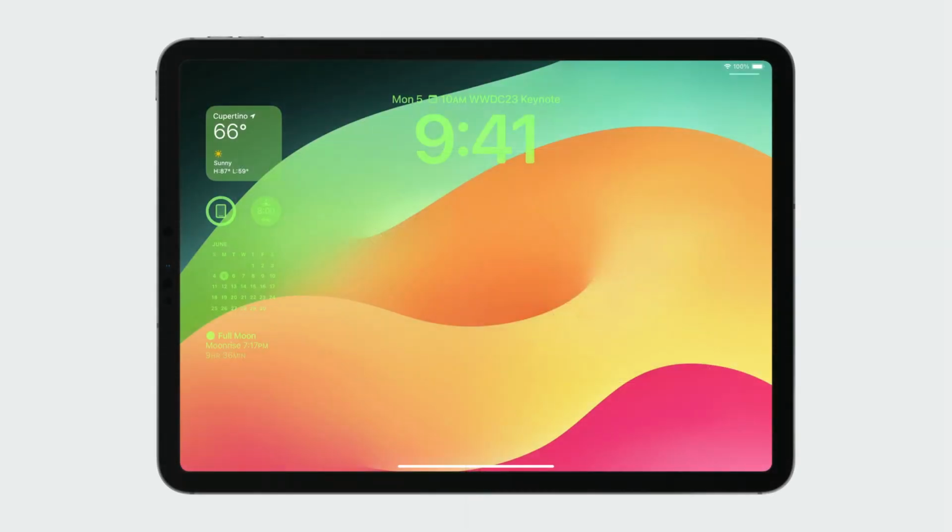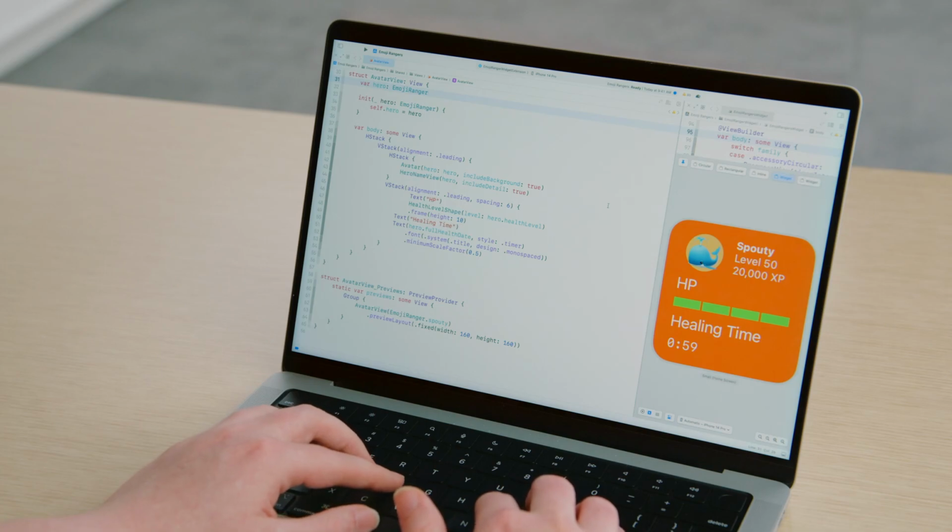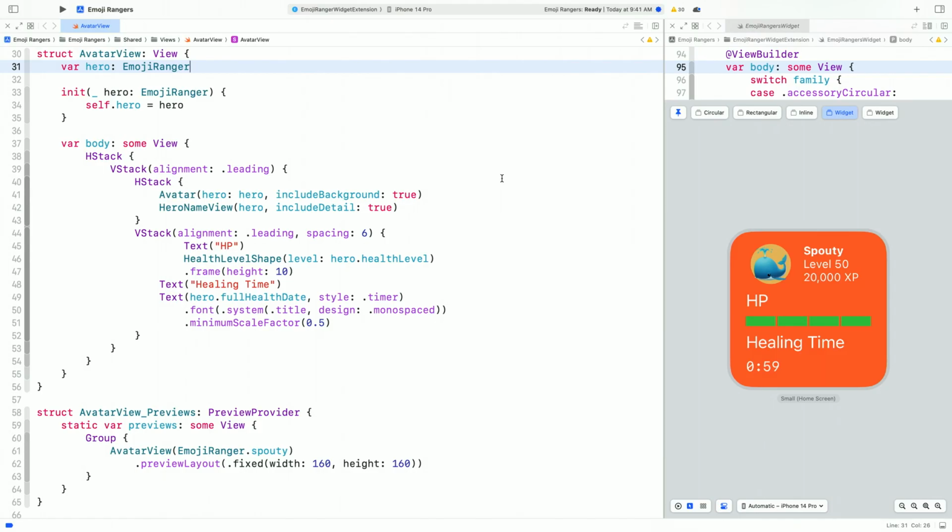These layout changes also help the widget to blend in with accessory family widgets on iPad lock screen, maintaining a more consistent look across every family. Let's move to Xcode to implement these changes in our own widget. Here, I have the code for our avatar view, which is what we use for our System Small widget. On the right, I can see a live preview of what our widget looks like in Xcode previews.